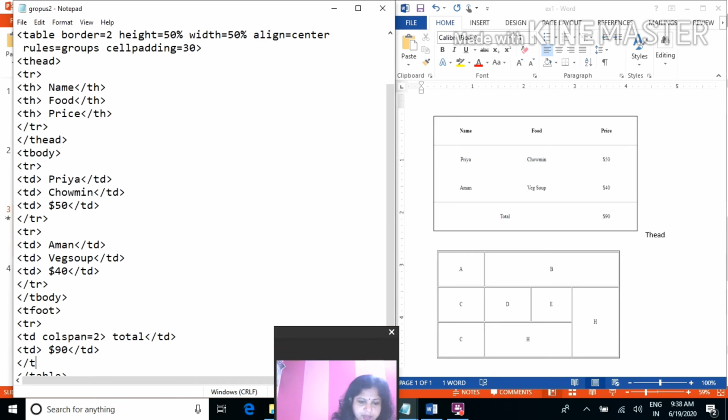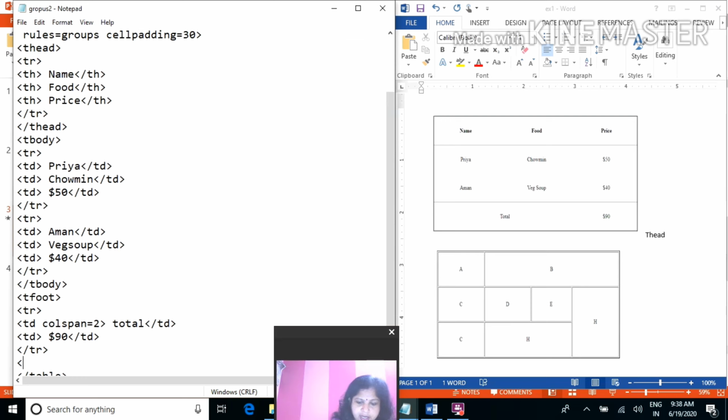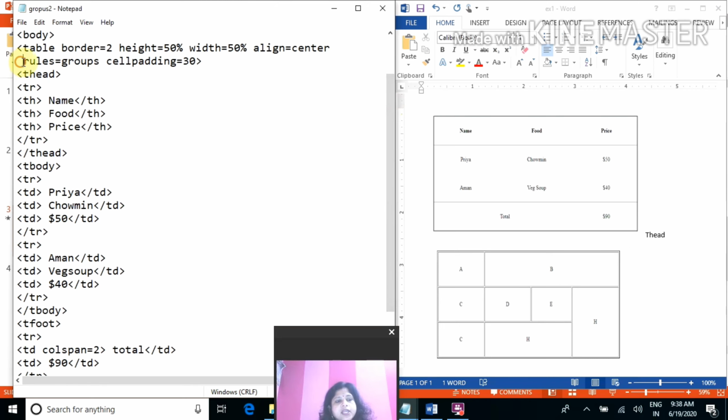Okay, so close the tfoot here. Now close the table. We have used rules equal to groups here. This is the important thing: rules equal to groups.